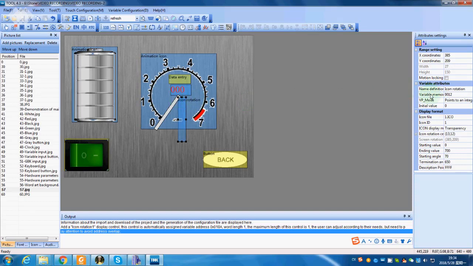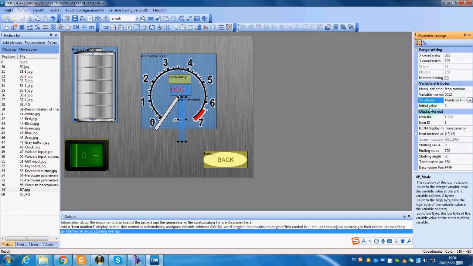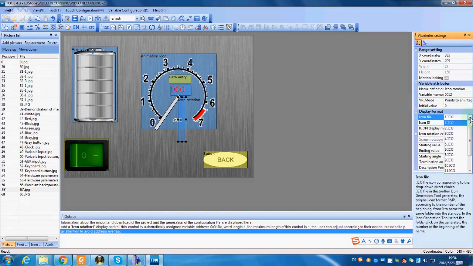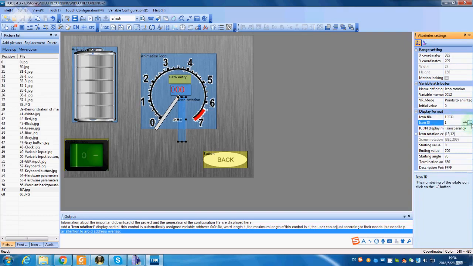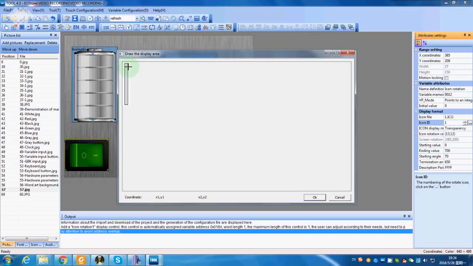Set the variable memory address as 0012 and initial value 0. Then we will select the icon file to choose the pointer. And select the point center.